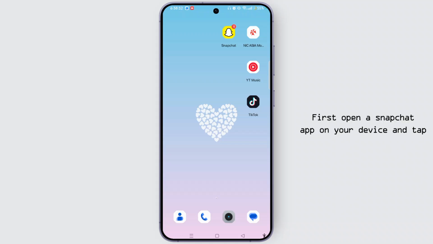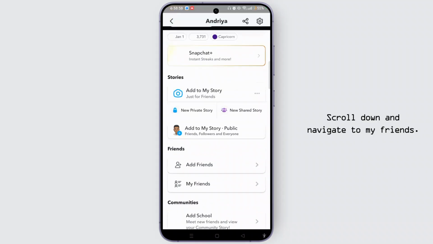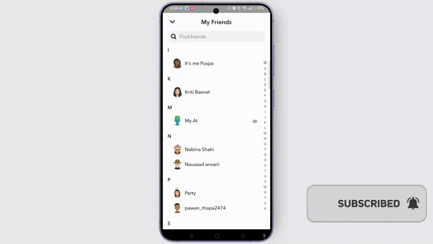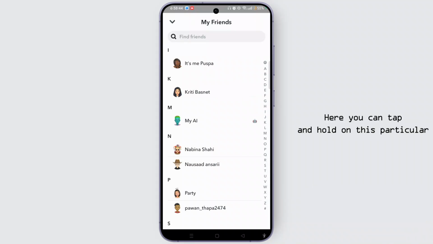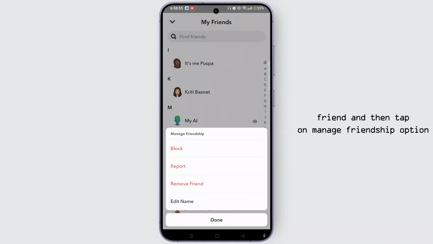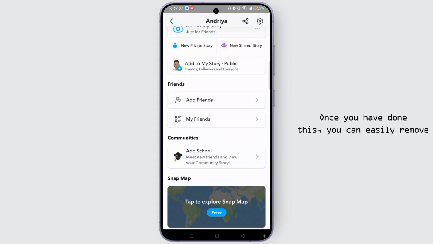First, open the Snapchat app on your device and tap your profile at the top left corner of your screen. Scroll down and navigate to My Friends. Now you need to find a friend you want to remove. Simply tap and hold on this particular friend, then tap on the Manage Friendship option, and here you can easily tap on Remove Friend and tap on Remove. Once you have done this, you can remove some friends and try adding new ones again.